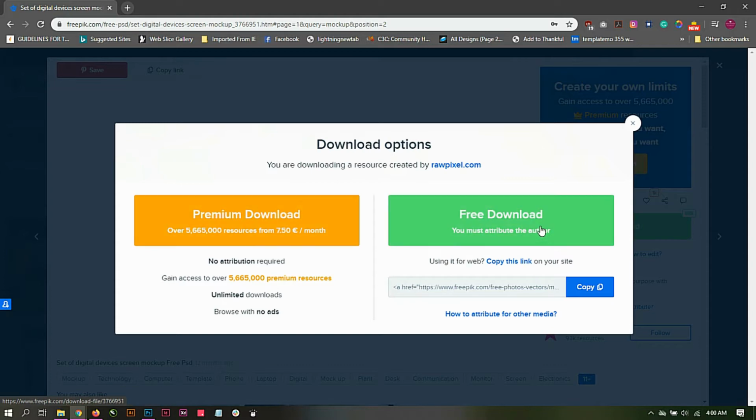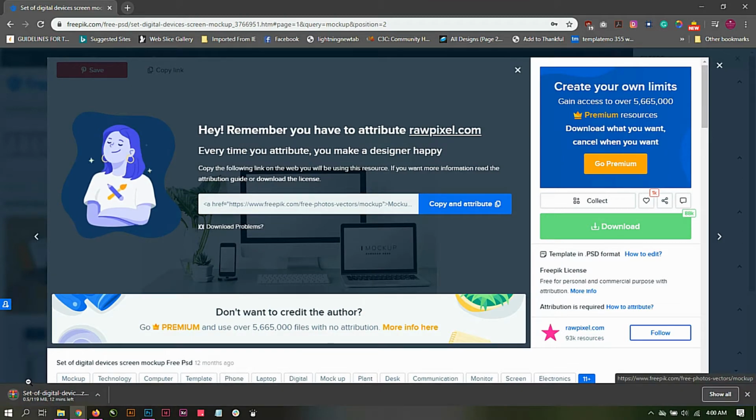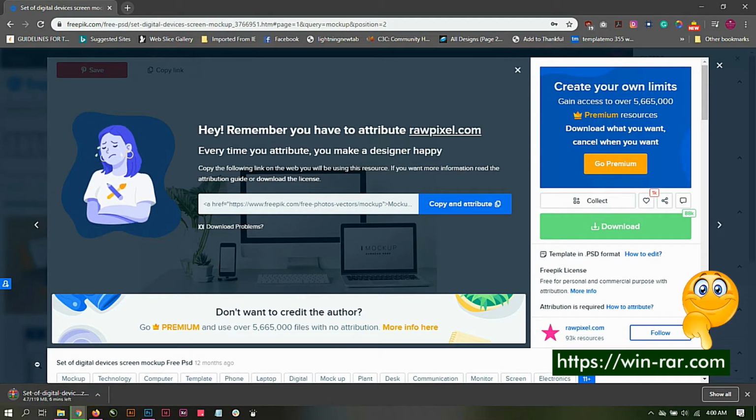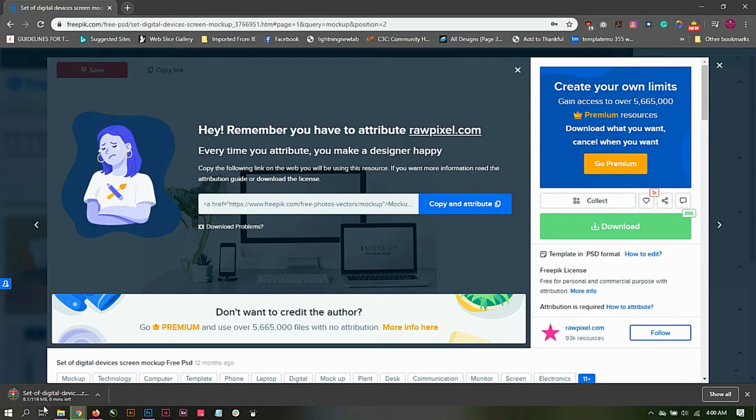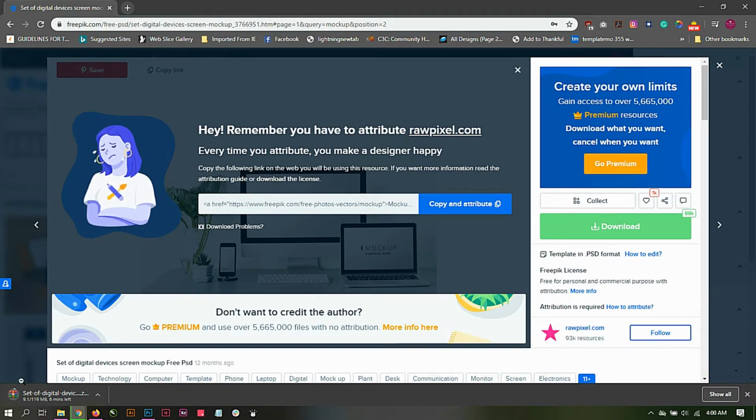You can either pay for it or just hit the download button, and once you do that, the download begins. But you need to get zip software like WinRAR. It is easily downloaded online, because most of the files downloaded from these websites are usually zipped. So my mockup is downloading, which is very easy to do.